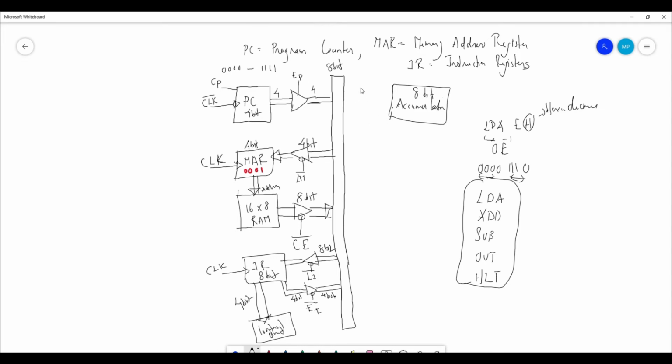So it has an input, again through a buffer. We can't directly connect because that will create short circuit issues. So this is again a buffer, and since it is the accumulator, and this is loading to the accumulator, this will be LA, and this is again bar, so we'll have a not operation here. Okay, so that's it.